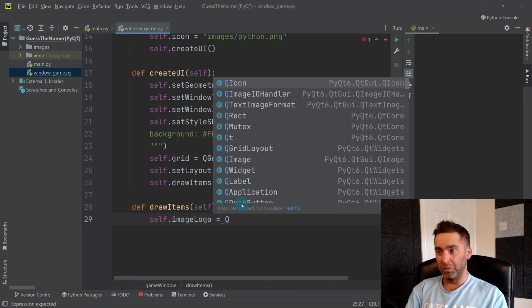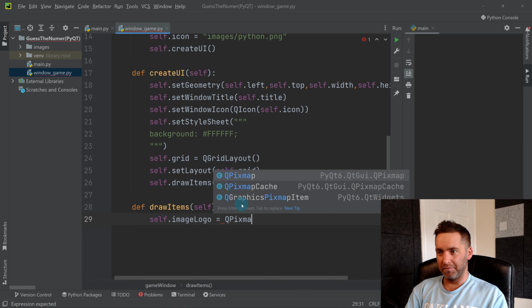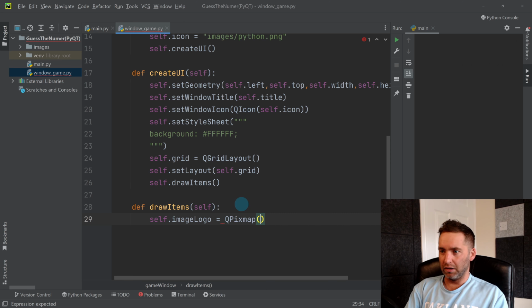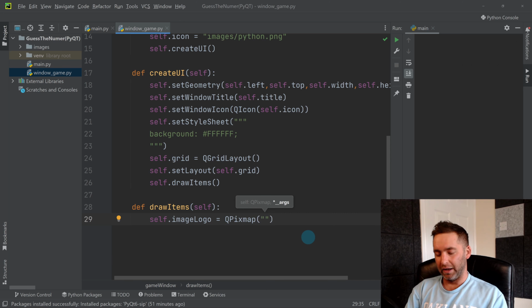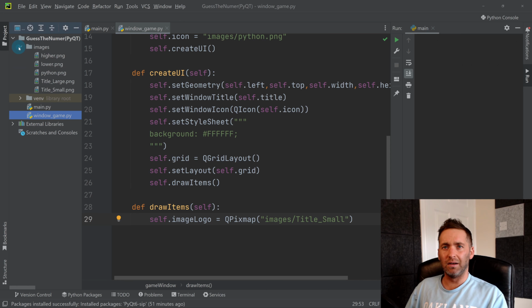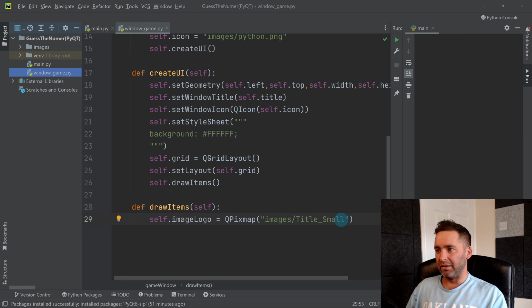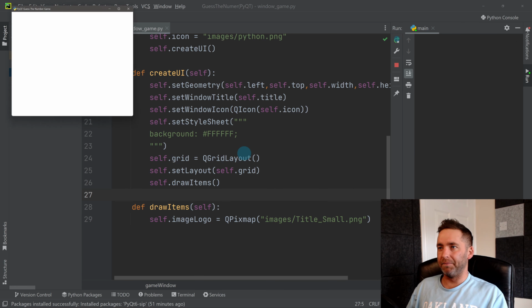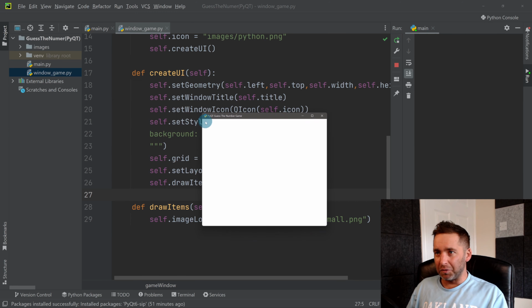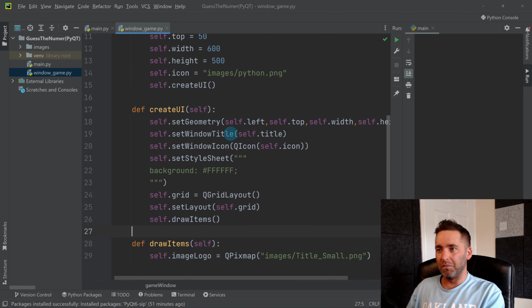equals, and there's a couple of ways of doing this. I'm going to use a pixmap, which is obviously a map of pixels, and then in brackets I just give it the name. So it was images forward slash title, small title, let me just check, yeah. And I need the extension, otherwise it won't work, so PNG. If we run this, nothing will happen at the minute, but can you see up here, the little Python icon has now appeared. That looks nicer than what it looked like before. Let me remind you what it looked like before.